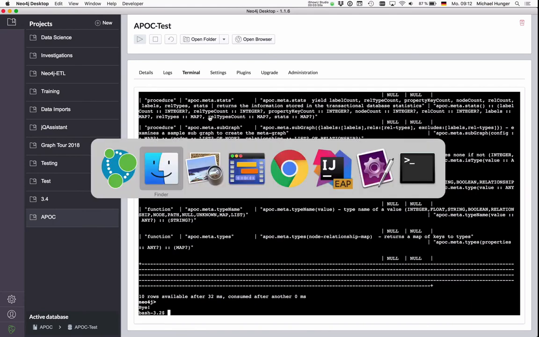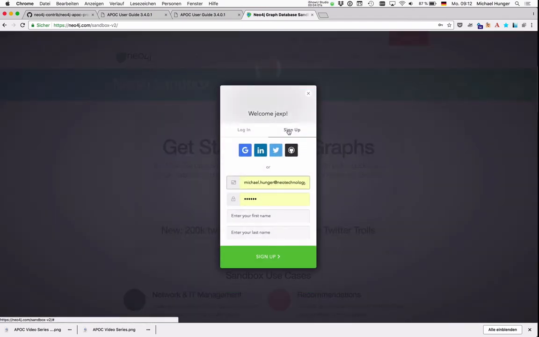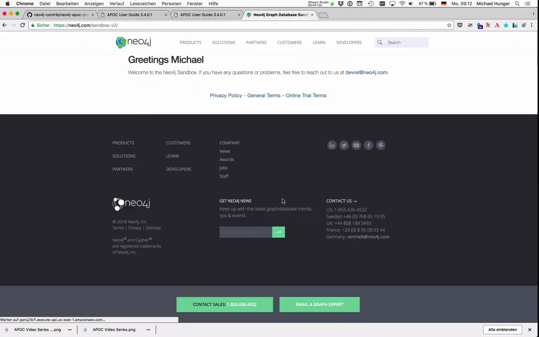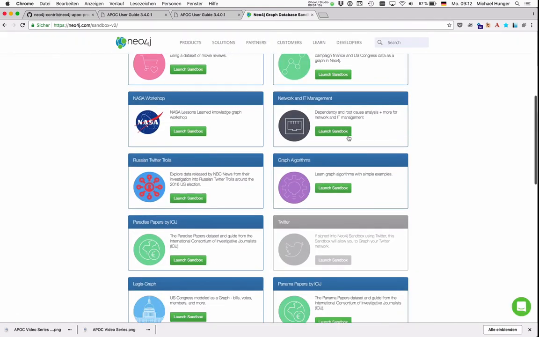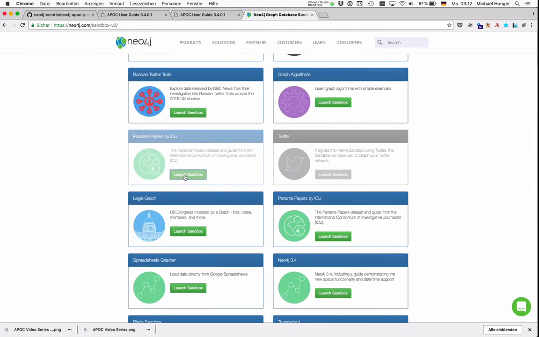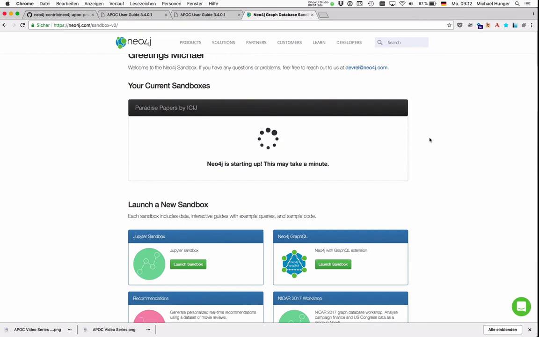Okay, cool. If I want to do the same in the Neo4j Sandbox, I can just log into the Neo4j Sandbox, go to neo4j.com/sandbox, so I can just log in. And then if I start any sandbox, it already comes with APOC installed. So, for instance, we can find the Paradise Papers sandbox and say launch sandbox. And it asks me about my company, and after a few seconds the sandbox is available, and we can check if APOC is working there.